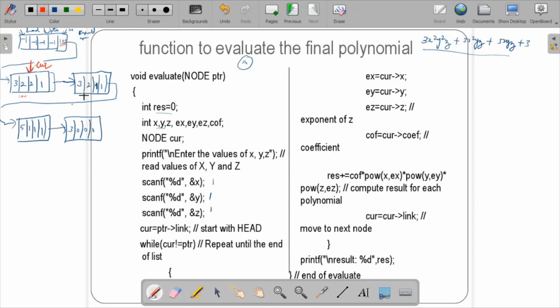Let me give memory addresses for everything: 200, 300, 400. And here I give 50. Let the memory address of this be 50. What is the current address now? It is 100. While current not equal to PTR, PTR is 50, so 100 is not equal to 50.